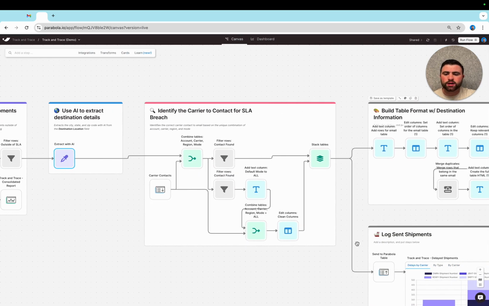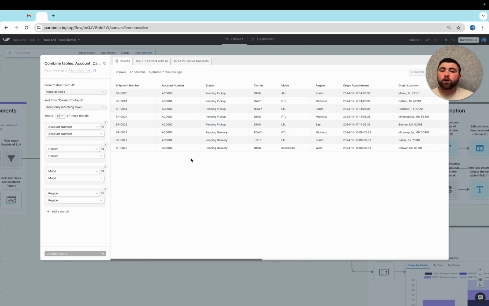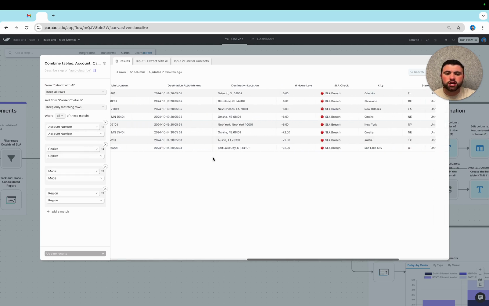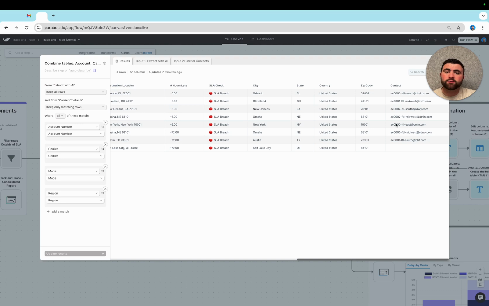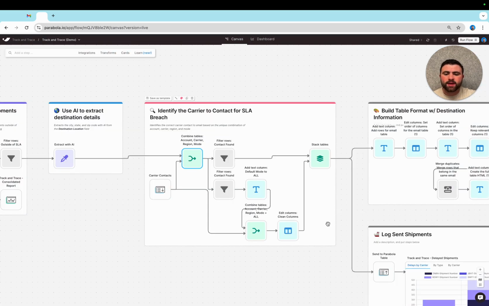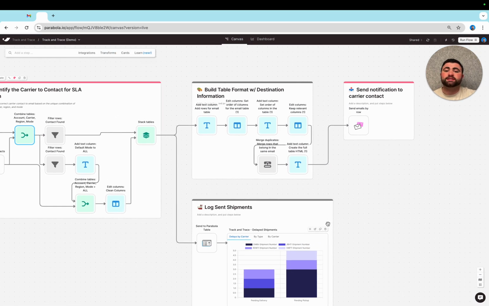From there, we can go ahead and compare our shipments and modes and carriers with a database that we have of all of our carrier contacts. So we're matching based on information like the account number and carrier, as well as the mode and region, so that we know exactly who to email for each and every shipment. From there, we can start to actually standardize some of this data and ultimately build a message to include in our email so that we're notifying carriers in real time for all of those delays.